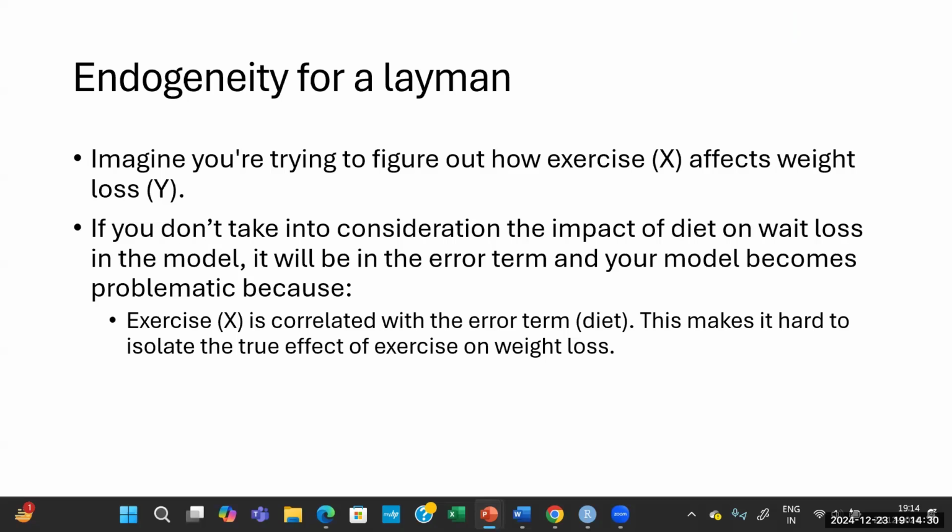So in that case, what happens? Since you have not included diet in your model, the diet is now part of what? Error term. Correct? Yes, sir. And that error term is impacting both your dependent variable and independent variable. And this is creating endogeneity because your exercise is connected with your diet, correct?